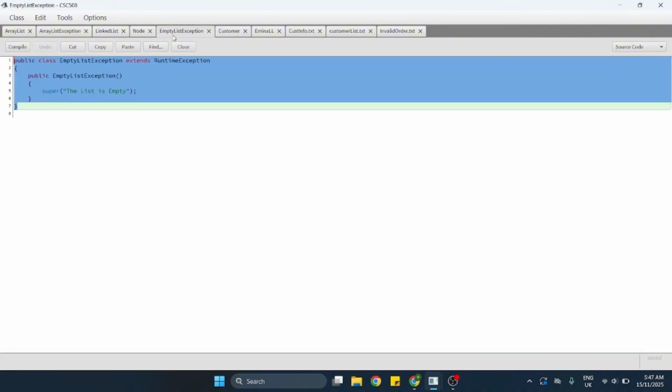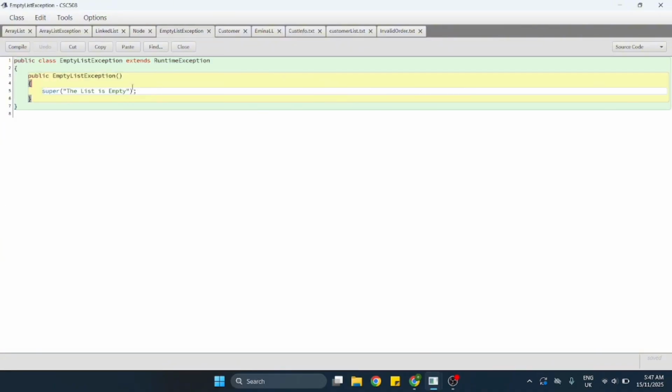The exception class is used to handle situations where a linked list operation is attempted on an empty list. The class has a single constructor, which calls the parent constructor with a custom message, the list is empty. Whenever a method in the linked list, like remove from front or remove from back, is called on an empty list, this exception is thrown. This alerts the user that the operation cannot proceed because the list has no elements.